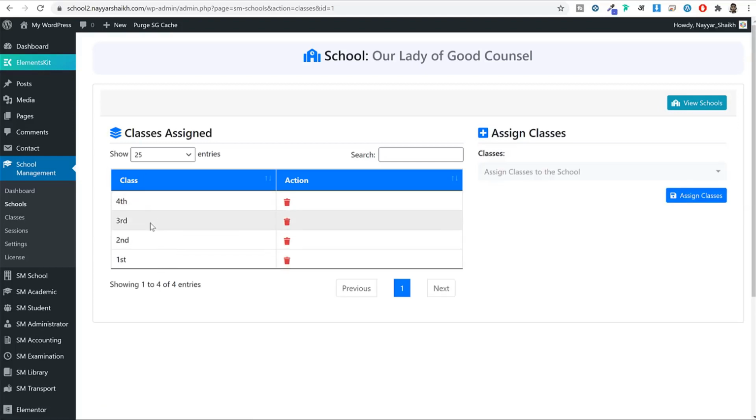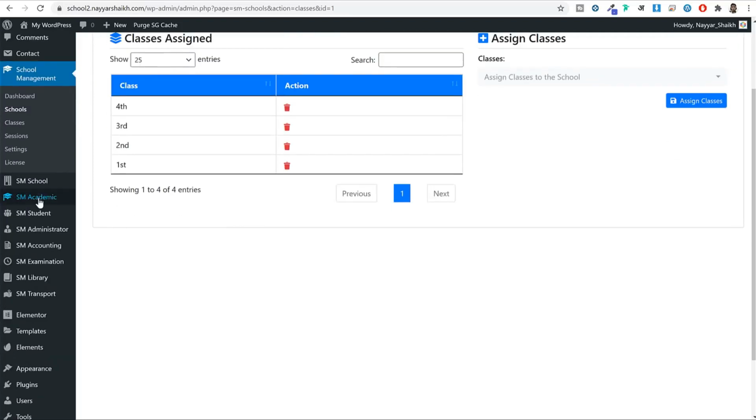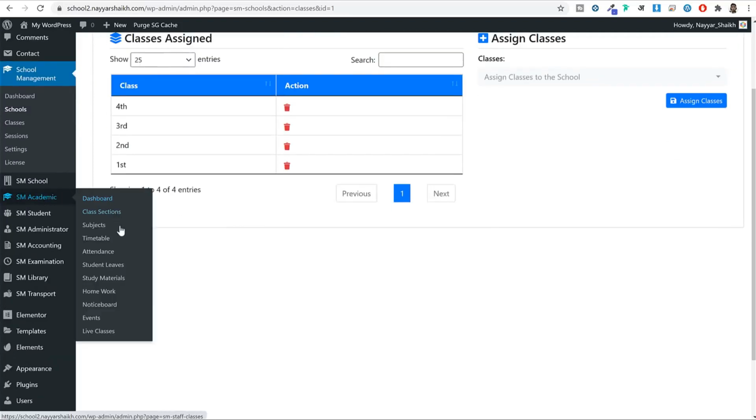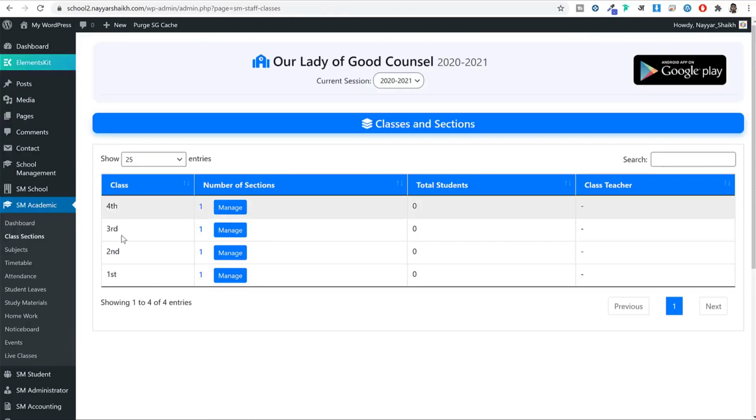Now these 4 classes are just single classes. We don't have any sections. So let's see how we can create sections. For example, class 1A, 1B, 1C, similarly class 4A, 4B, 4C, those kind of sections. So to create sections, you will see this option SM Academic, and under that you will see sections. Click on class sections.